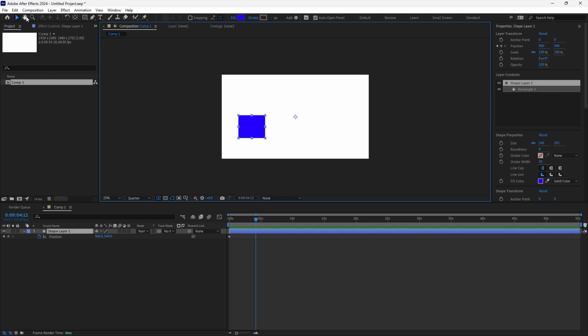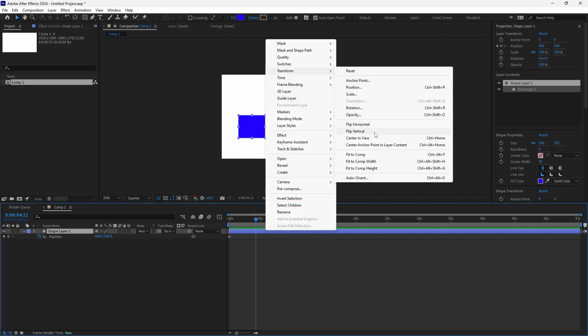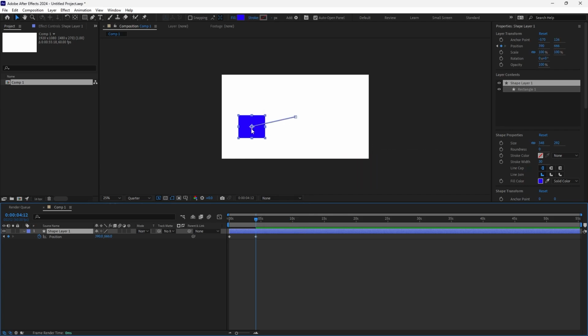Another way to test this would be to rotate your shape layer, and you can see it's rotating around that center point there. Sometimes this can be what you want. You don't always want a centered pivot, but for this case, I want it that way, so I need to fix it. To do that, I just right-click on the layer, go to Transform, and then down to Center Anchor Point in Layer Content. Once you do that, it'll be centered.